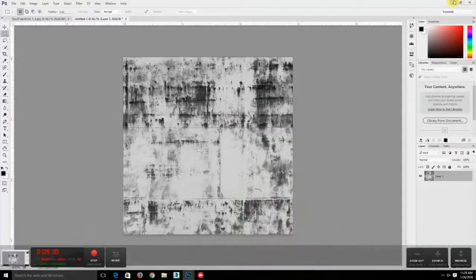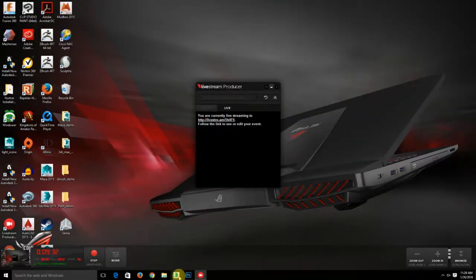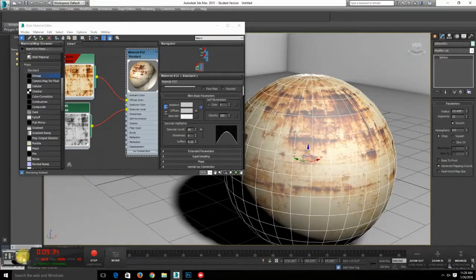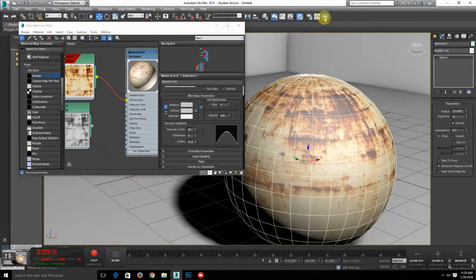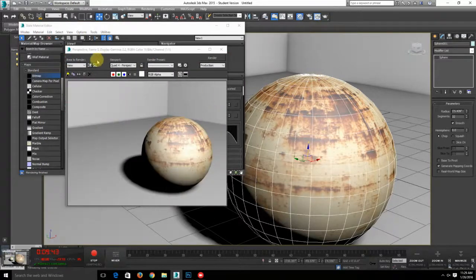Might have to minimize that. Let's see if we can see that. All right. Well, anyways, let's take a look at this before. You can just re-render it. It doesn't take too long. Okay, so this is the before.